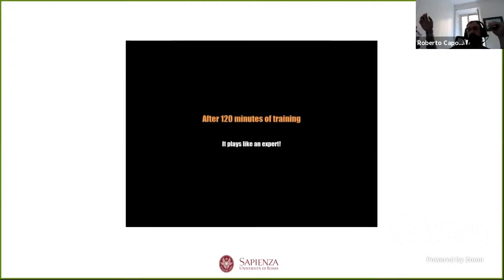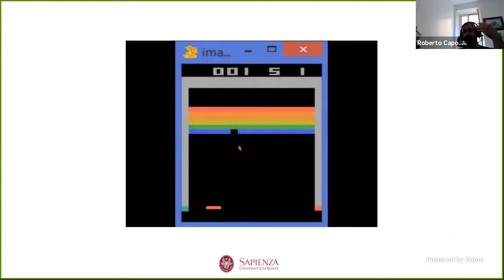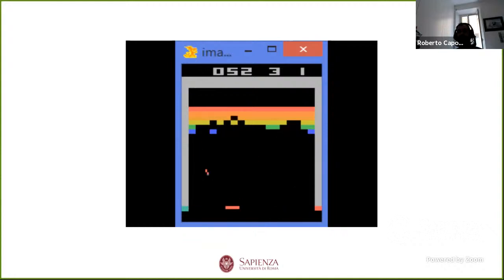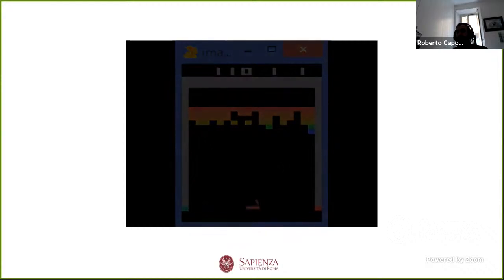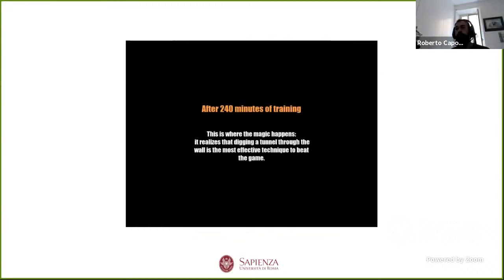So as you see here, after 120 minutes of training, meaning trying several times, doing exactly what he was doing before, now the agent, by using a reinforcement learning algorithm, is capable of playing the game very well. So when I say the agent, I mean anything that controls this system, which is controllable, okay?